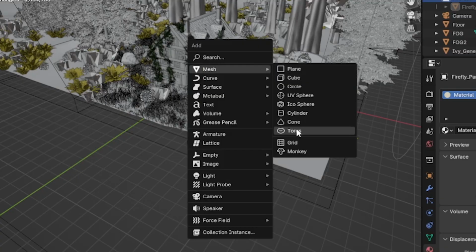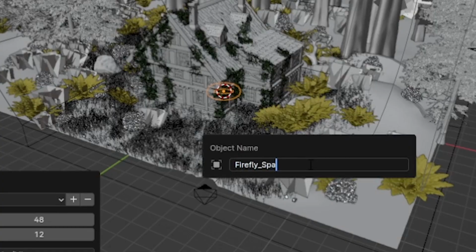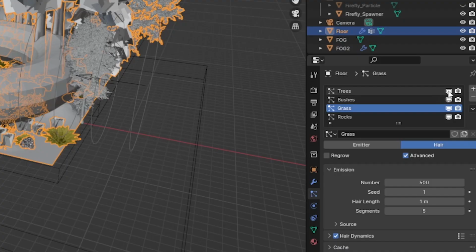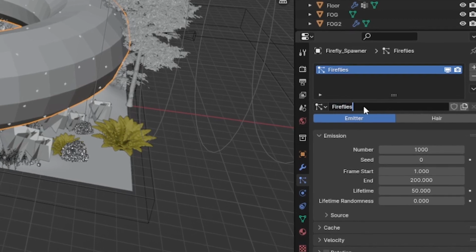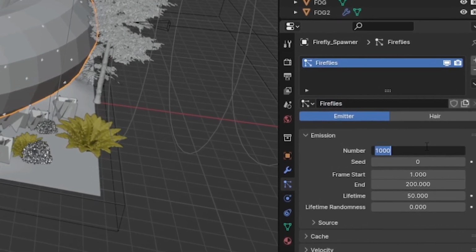Now I'm gonna add a torus of all things and rename it to Firefly Spawner. The reason it's a torus is because fireflies are gonna spawn from either the faces or the volume of your mesh, and I want my fireflies to spawn outside of the house. Scale it up, I'll disable the trees for now, select the torus and give it a particle system. This time, leave it on emitter. Drop the number down to 200 or so.